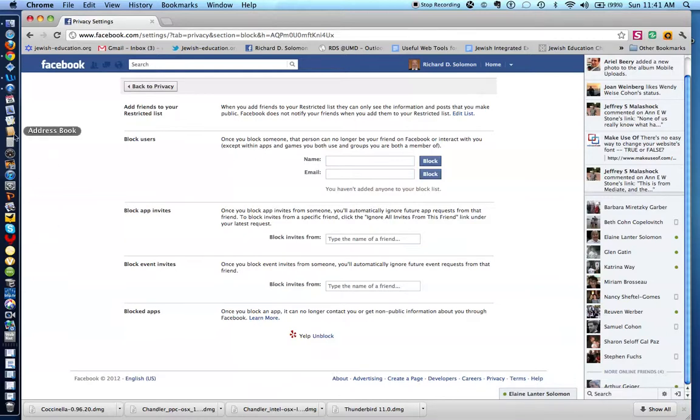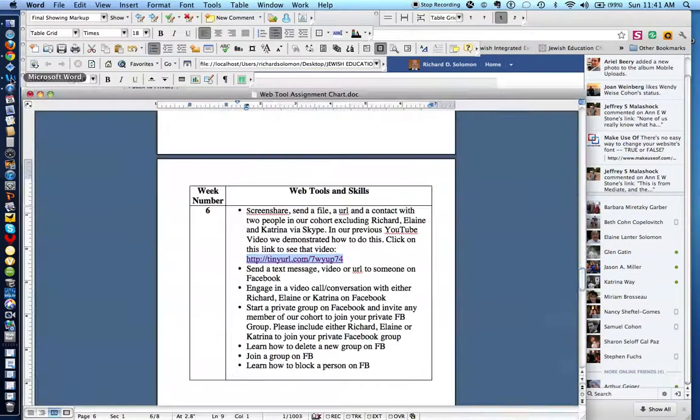So let's take a look at what we have done today. We have indicated that in a previous video on YouTube, we went over a variety of different skills with regard to the use of Skype. And today we concentrated on Facebook and showed how to text someone, share a video or a URL, engage in a video conversation, and also how to chat, how to start a private group on Facebook, and also how to delete a new group that you just created on Facebook, how to join a group on Facebook. Remember, we showed you how to join the group of artists who are Jewish, and we also learned how to block a person on Facebook.